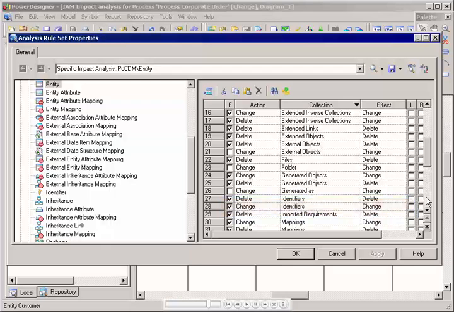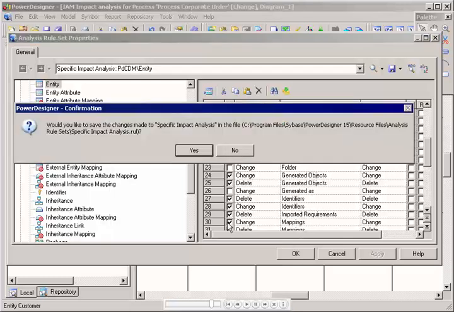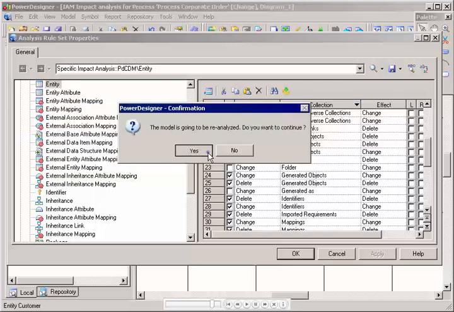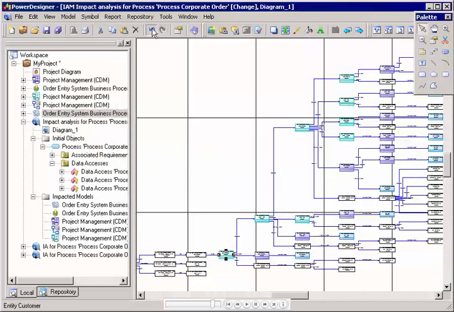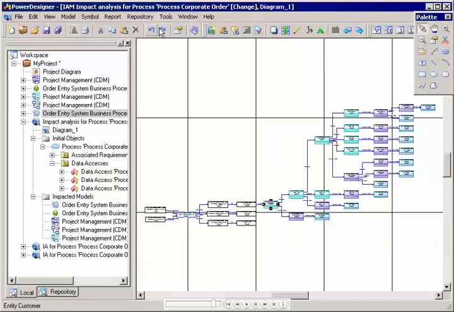You can open a rule set in the resource editor at any time by clicking on the blue set square tool to the right of the rule set in the analysis window, or by selecting Tools, Resources, Impact and Analysis Rule Sets, and double-clicking the appropriate rule set in the list. My analysis will be refreshed with the new rule, and a whole new branch is added to our diagram. I'll click Undo to make this clear.